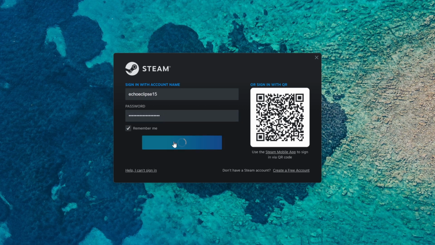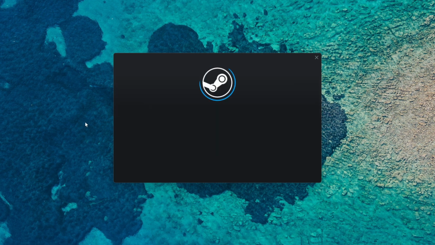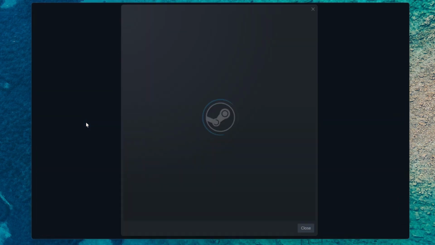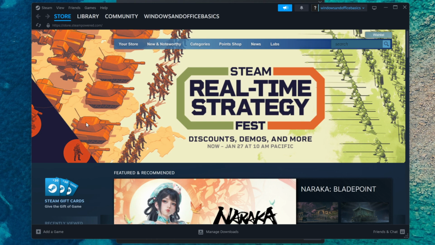During your first login, you'll need to enter a verification code sent to your registered email. Check your inbox, copy the code, and paste it into the verification screen. Once logged in, Steam's main interface will appear, showcasing thousands of exciting games available for purchase and download.